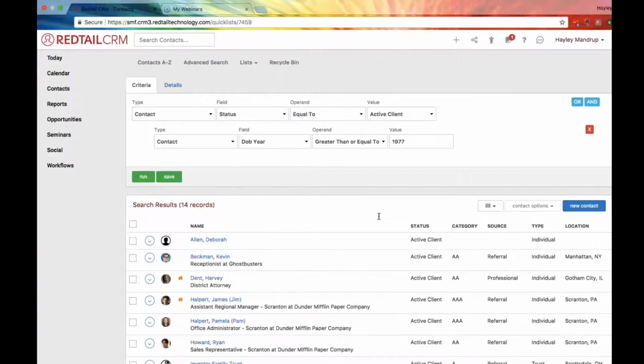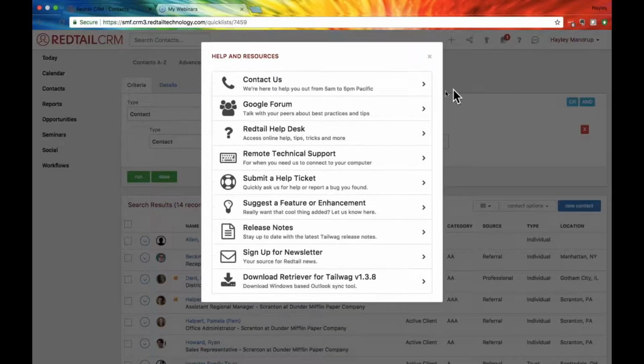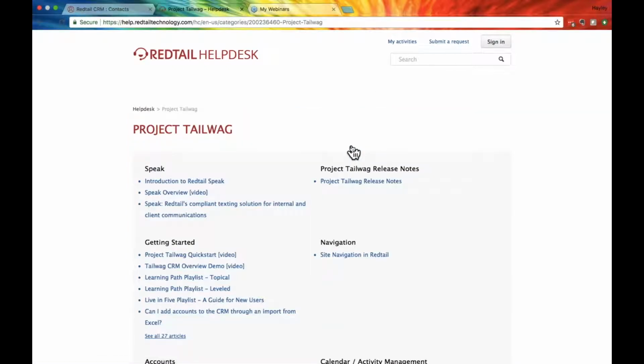Instead, I'm going to show you how to go to our help desk through this help icon, and then open our Redtail help desk, where we've got different articles on how to build mail merges. So I'll just go into Project Tailwag. This is the version of the CRM that we're on right now. And then search mail merge.